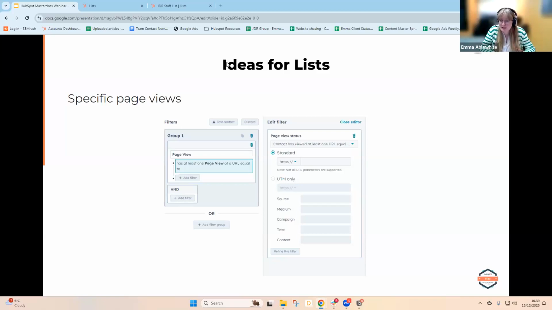So I just want to share a couple of ideas of things that I have seen work really well for us and for our clients in the past. The first one of those is segmenting based on specific page views. For instance, you could create a list of everybody that has viewed a specific service page and then send them an email about that individual service.